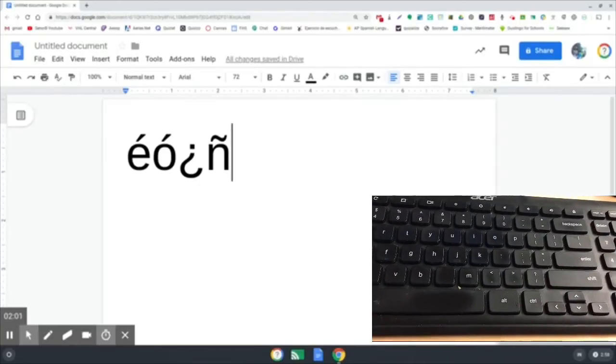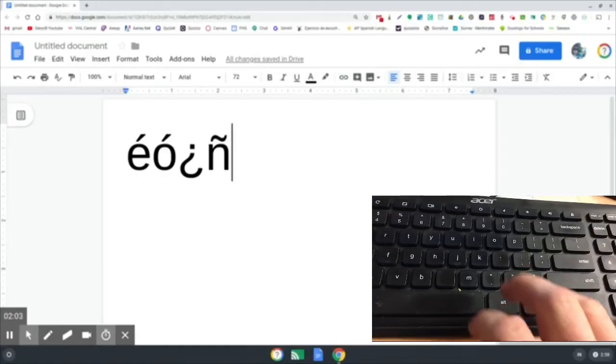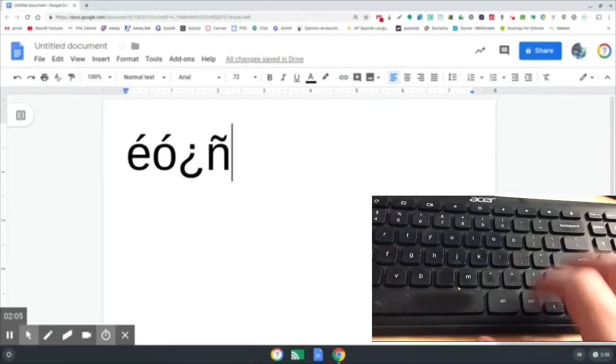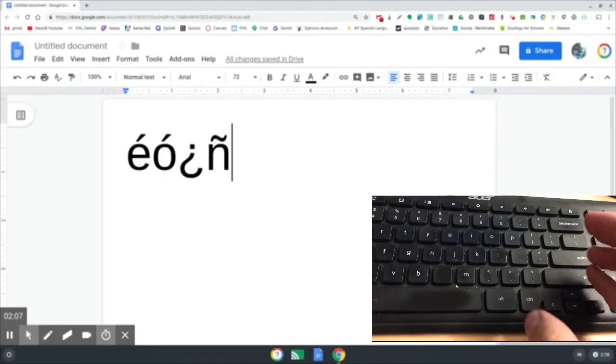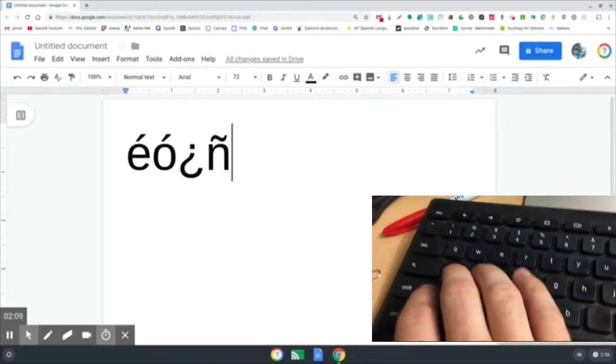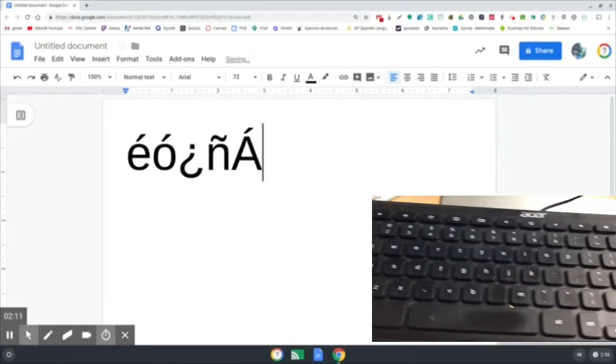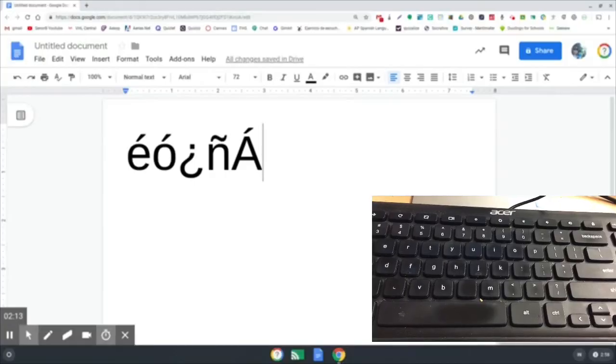And if you want to make any of these capital, you can just hold down the shift key when you do it. So like apostrophe, and so I want a capital A with an accent mark on it. I'll hold down the shift and then push the A. And now I have my capital A with an accent mark on it.